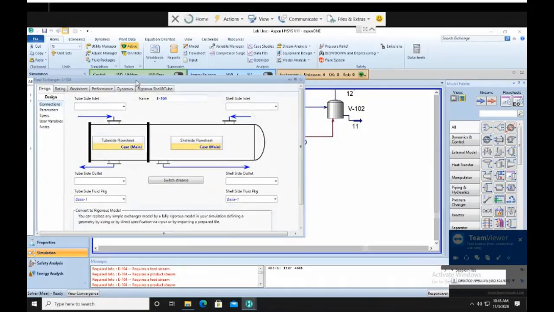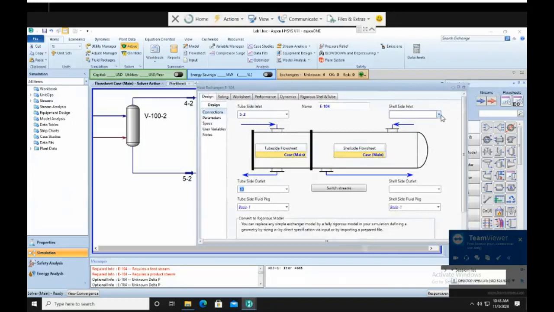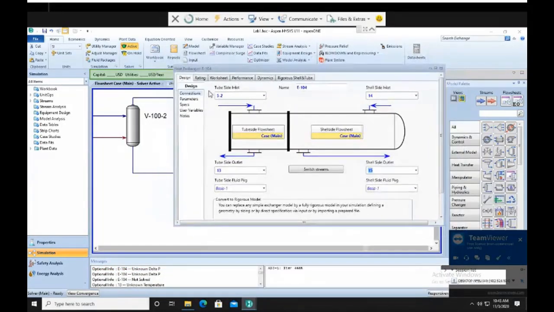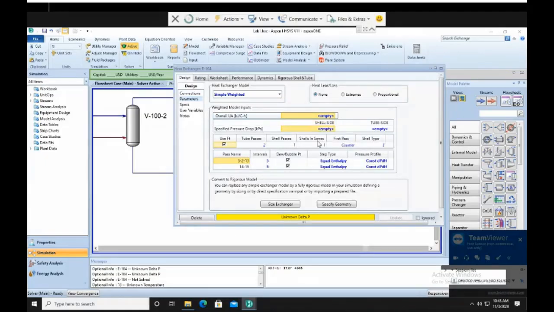Okay, the tube side inlet. So this is the tube, that's the shell. So the tube inlet is 5.2. The tube outlet is 13. The shell side inlet is 14. And the shell side outlet is 15. Right. And then we go to parameters. We want to choose again the simple weighted type of heat exchanger. The shell side, again, we are going to use 10 kPa. And the tube side would be at 35 kPa.